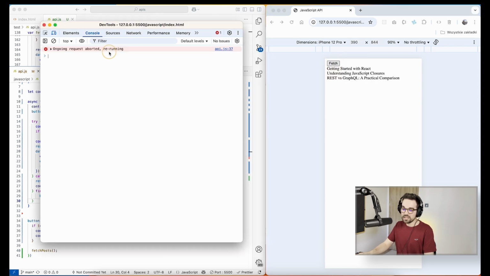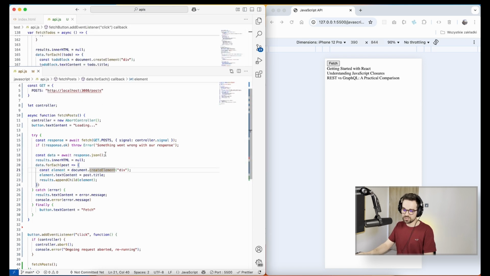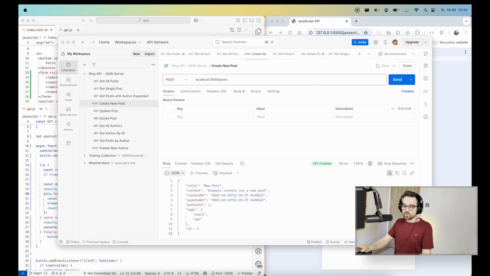And as you can see, the abort controller works the same. It didn't affect any piece of our code. It's just basically a syntax difference. So now the last thing for us is to actually do the same thing, but for the post request.